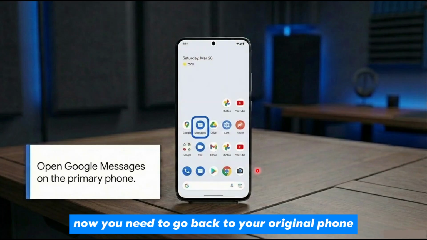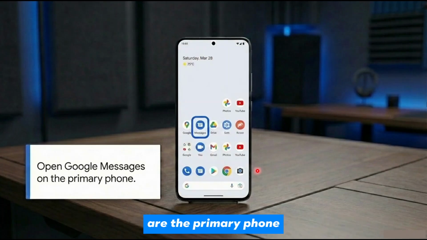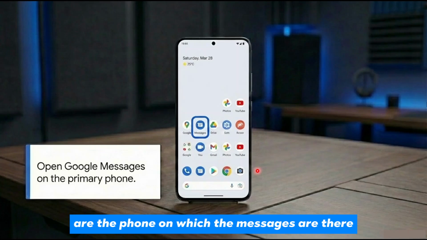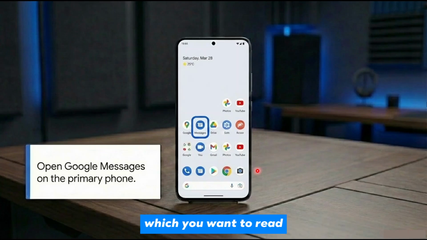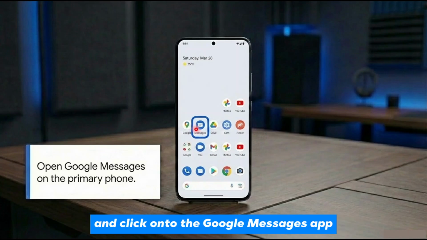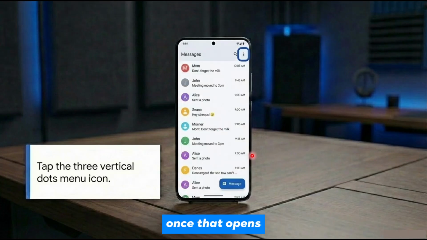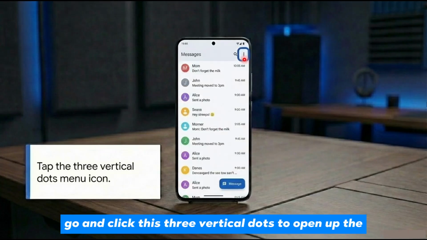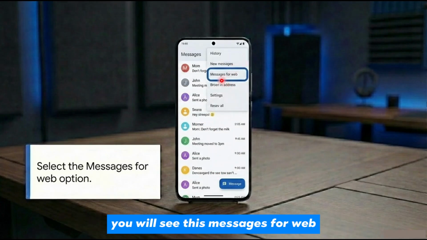Now, you need to go back to your original phone, or the primary phone, or the phone on which the messages are that you want to read, and click on the Google Messages app. Once that opens, click these 3 vertical dots, and within the drop down menu, you will see this Messages for web.